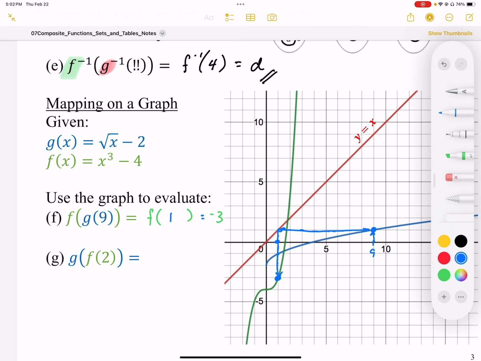For the next one we're going to do F of 2 first. So the green function is F, and we're going to look at 2. We're going to find the y value. When x is 2, we get a y value of 4. So it's going to map onto there. We take that y value 4, and it becomes the x coordinate for the blue function, so we end up with 0. So F of 2 is equal to 4 in this case, and then G of 4 is equal to 0.